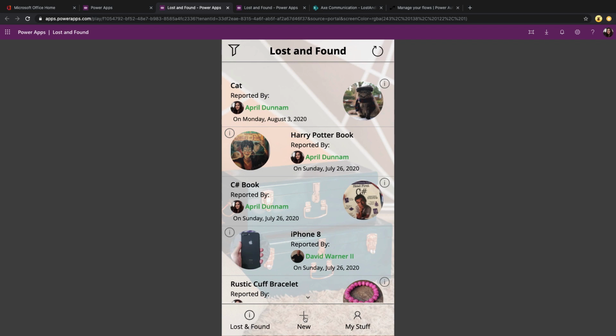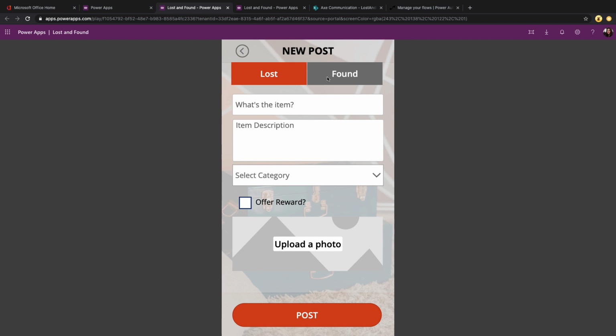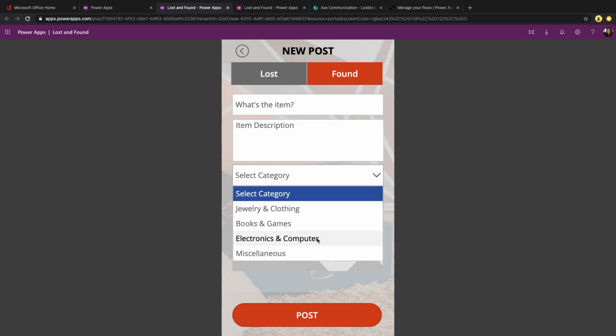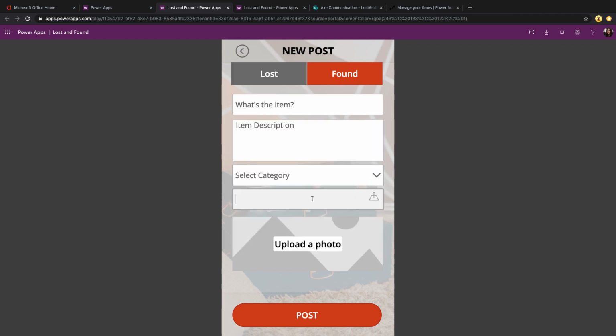The new screen is where you would go to report a new item that you've lost or found. So you'd first choose, is this something that you're reporting that you lost or something that you found for someone? And depending on which option you choose, you'll notice if you choose found, you have an option to put in the item, the description, tag a category that it belongs to, and a location where you found the item. But if you choose lost, you have the item, description, category, and then you also have the option to offer a reward. So let's just report something found.